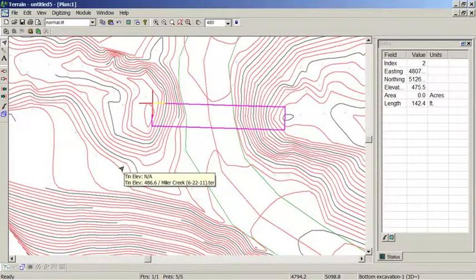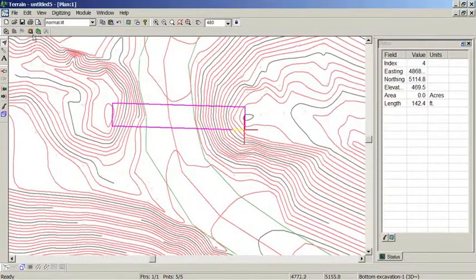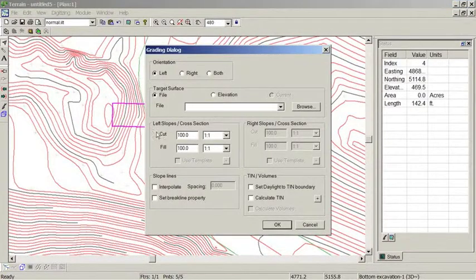Next step is to grade to my surface from the outside of this feature, so in this direction here, outside, not inside the feature, but outside the feature. I have to know which direction is outside. It's the left. Press the grading button. Left side.